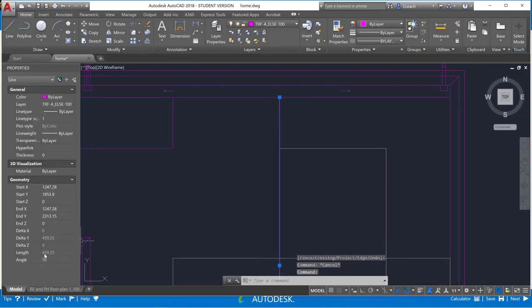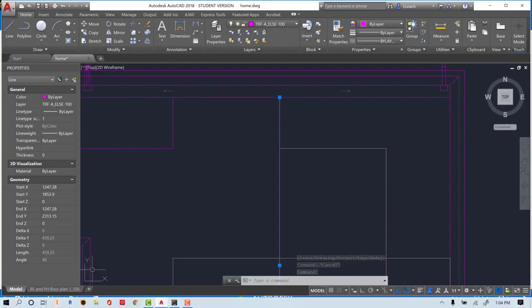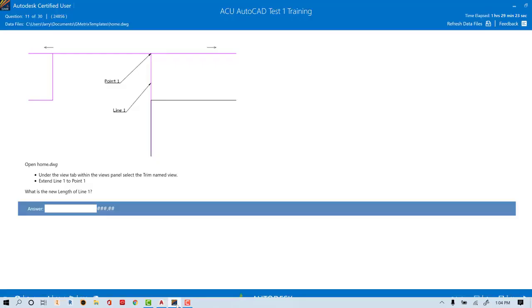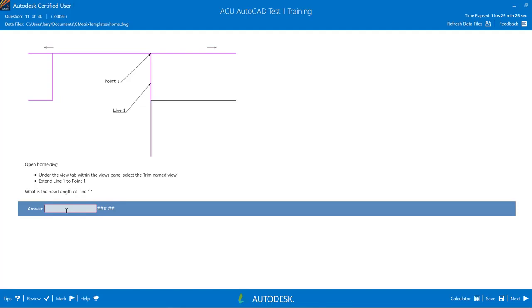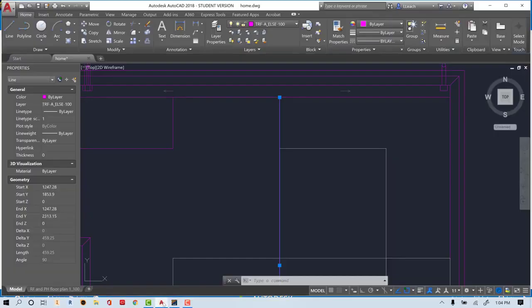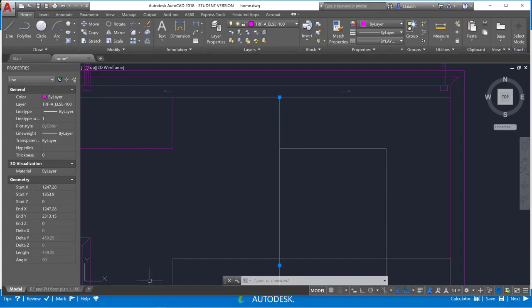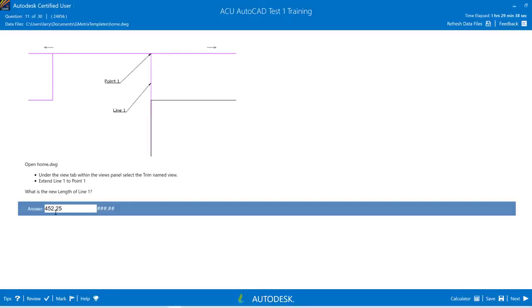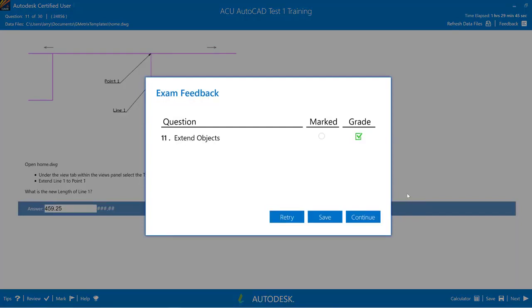So the length of that line is 459.25. I get distracted easy, so I've got to go back and see if that's, yeah, 459.25. There we go. Got that one. Bingo.